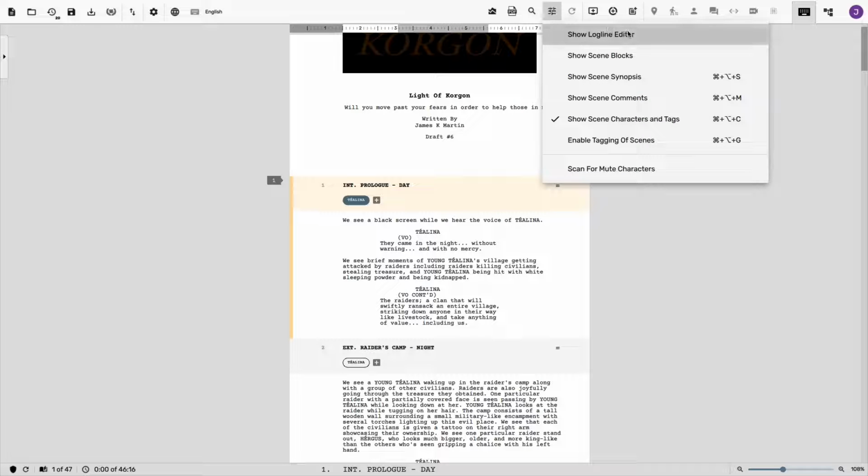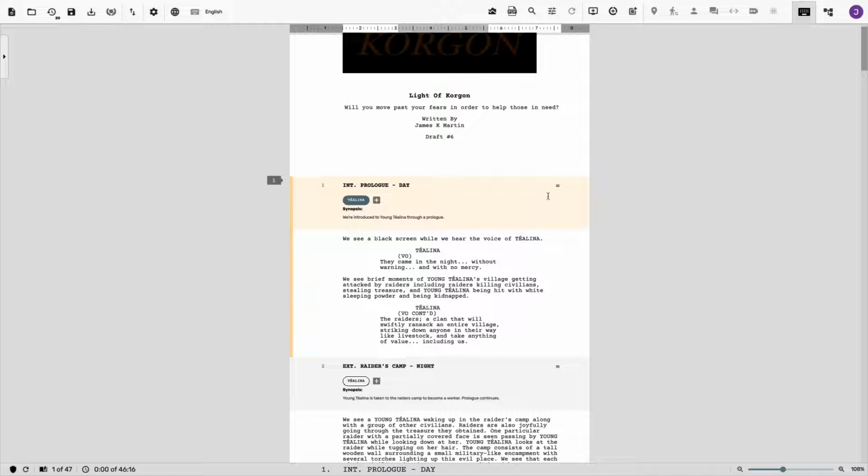So I have the option to add any of these things: a log line, block, synopsis, comments, tags, tagging out the scene. I'm actually including the scene synopsis because I find that kind of helpful. You don't have to, it's completely up to you. That's what's great about the software. You just adapt it to your writing style and the way that you like to focus on your work.